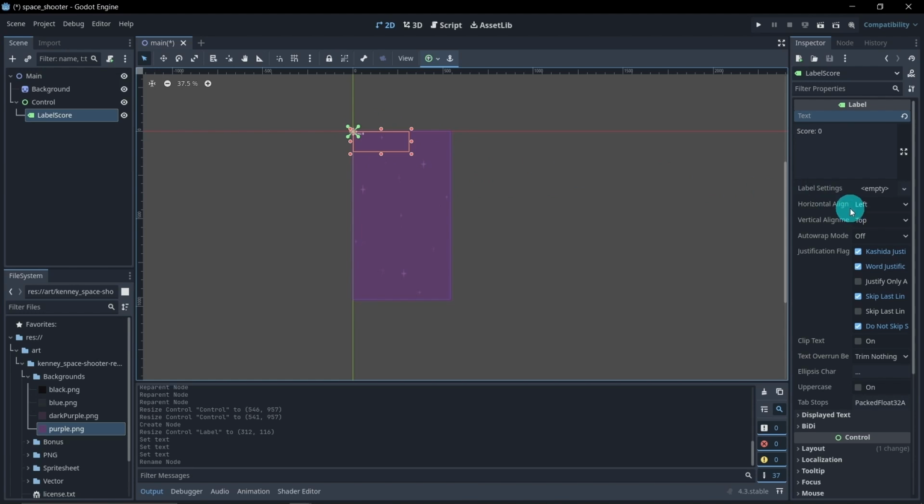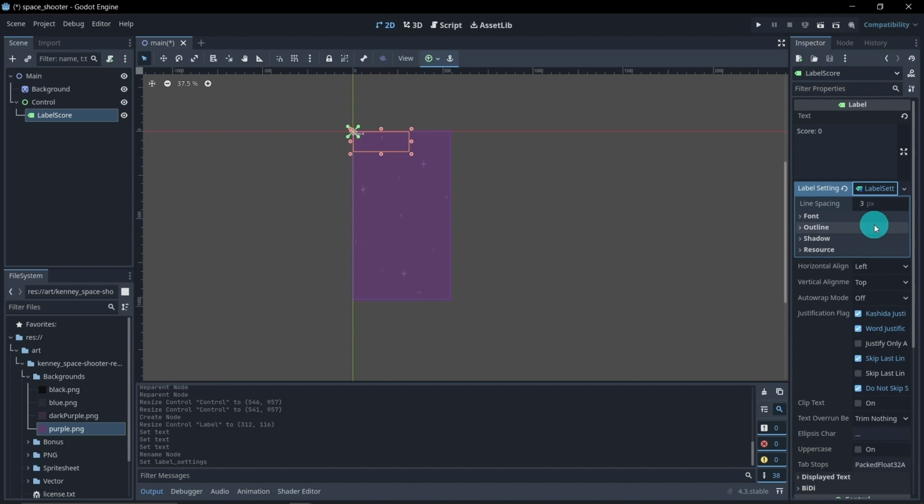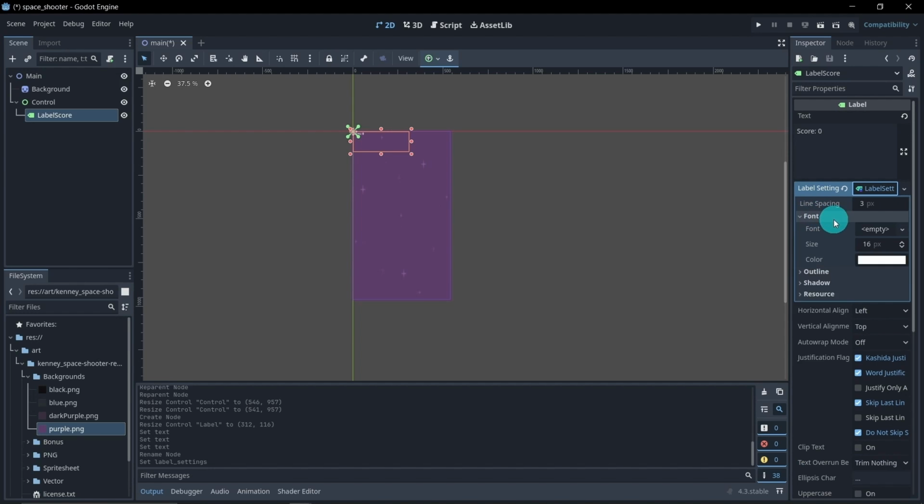So to do that, we can go into something called the label settings right over here on the inspector. As you can see, it's set to empty though, so we need to add it. So select it and do that new label settings, okay? Select it again and it should open up and give you font, outline, shadow, and resources. We want to change the font size, so that should be in the font section right here. For size, it's currently at 16. Let's go ahead and change that to something like 50.